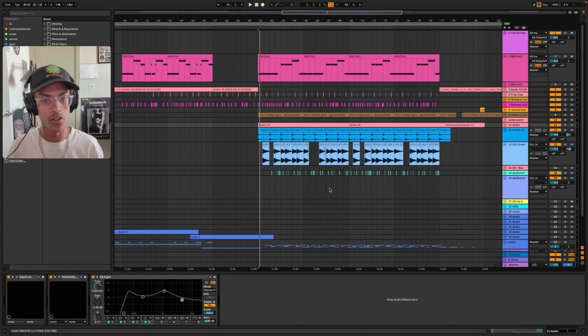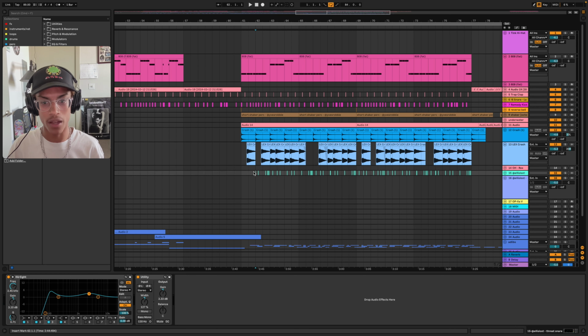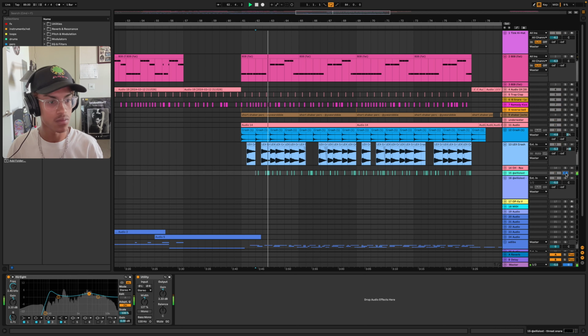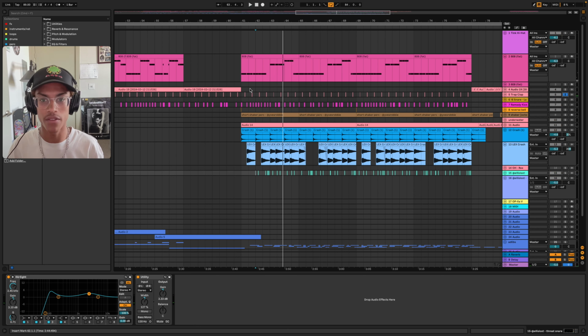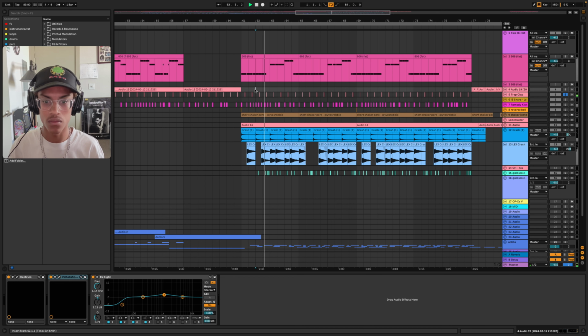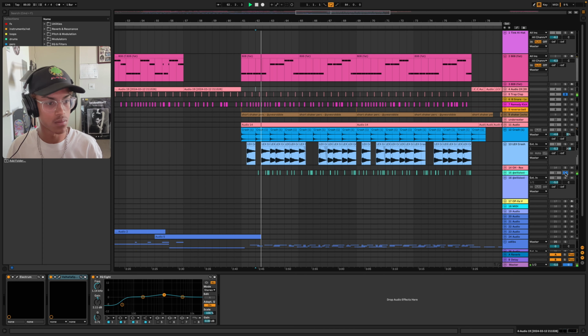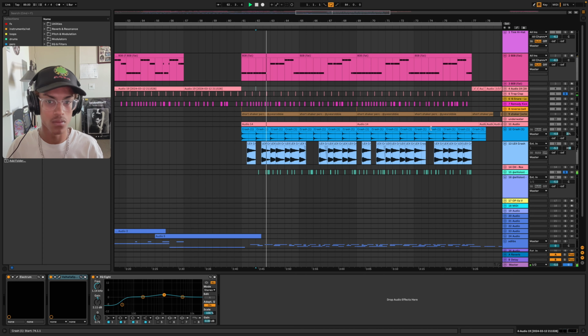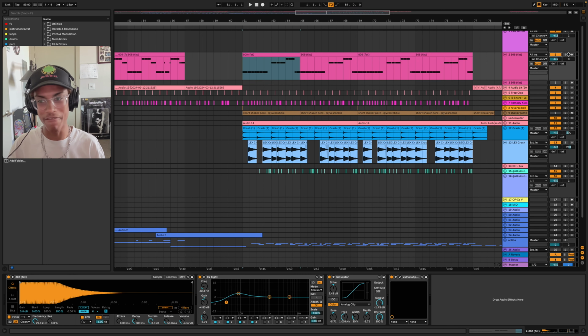But anyway, back to the thing. I ended up also adding these little snare rolls. I tried to do it straight off the clap. And after that, I added the 808, this juicy fat 808.